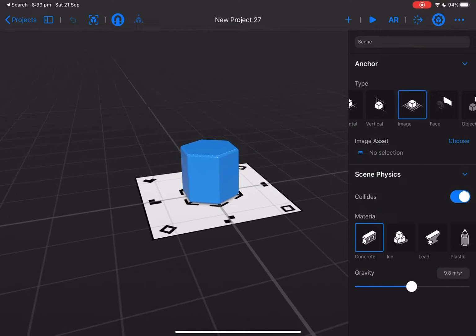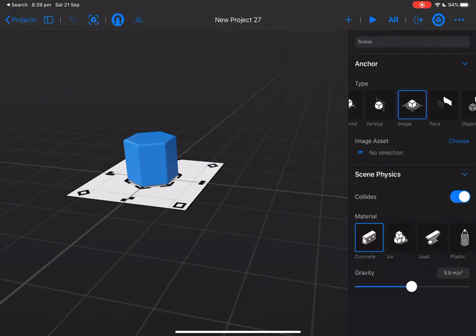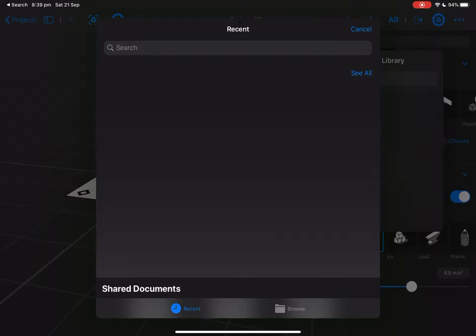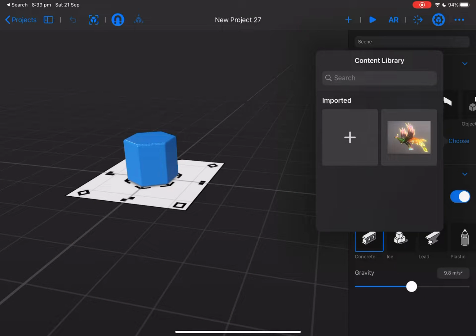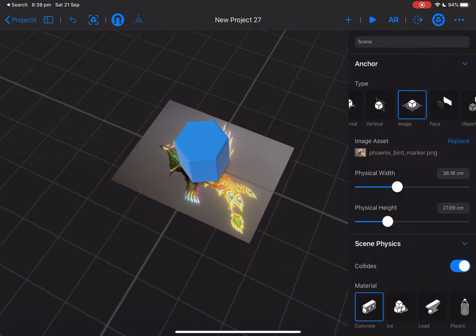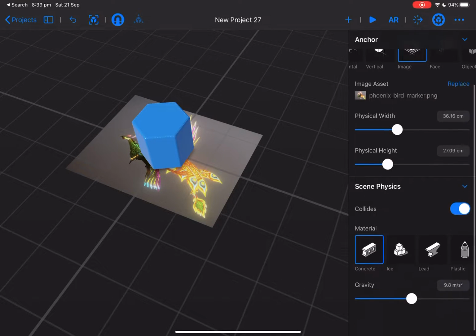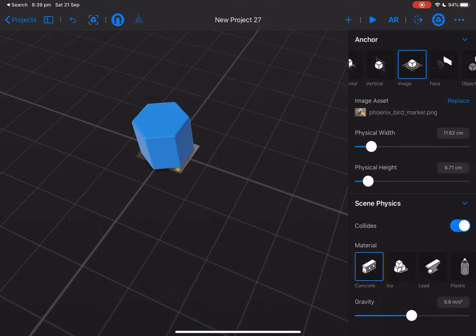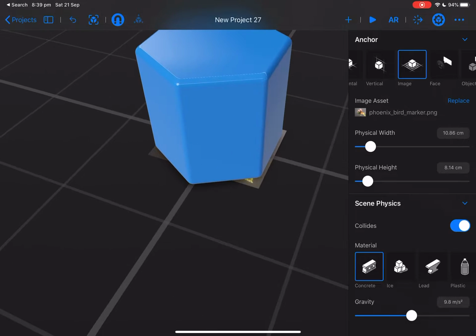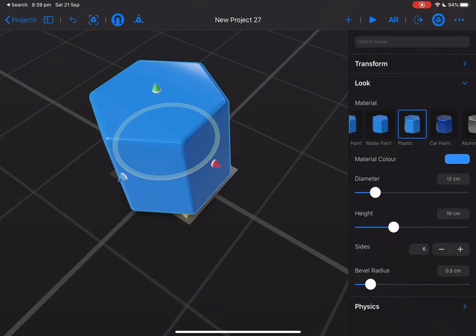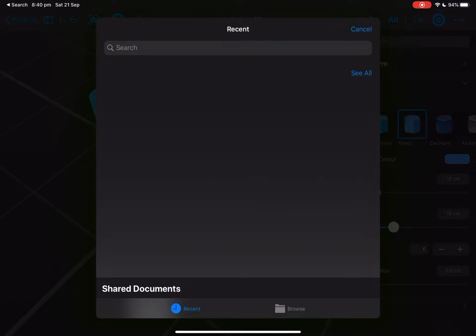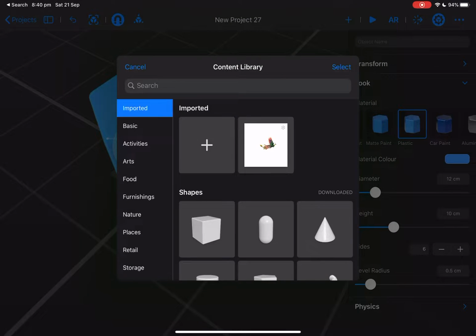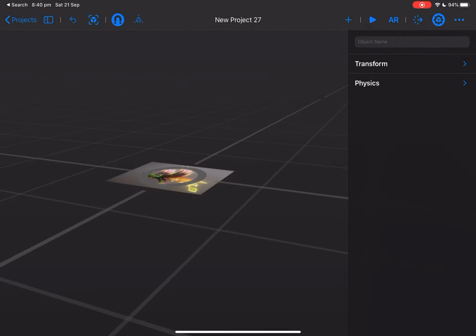With an image anchor, of course, you need to provide some kind of image, and I already have this Phoenix bird marker, which is just a screenshot that I took earlier. This marker can be any size, but I'm going to base it on my iPhone, maybe around 10 by 7 centimeters for the image. And I just need to replace this default object with my Phoenix. So I'm going to import my Phoenix bird. Again, this is already a USDZ object.